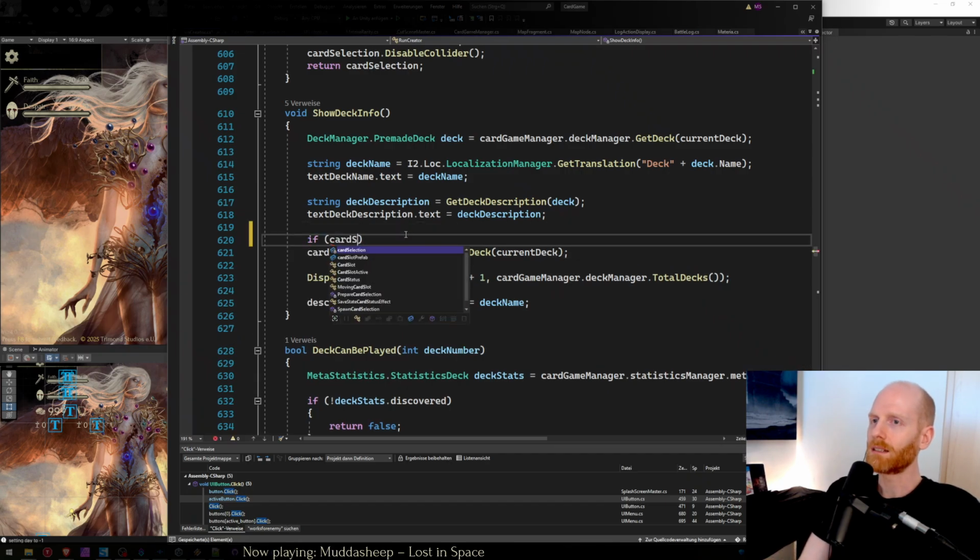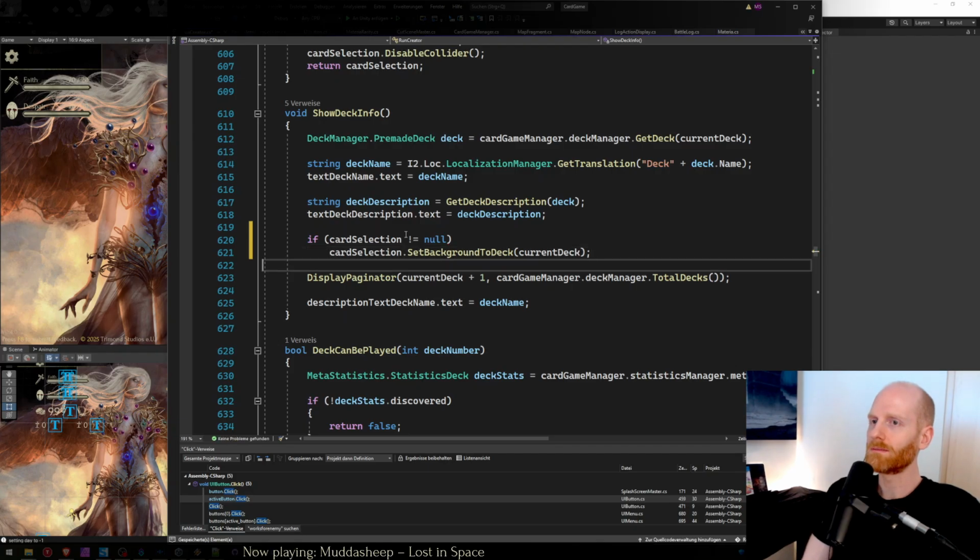If card selection is not null, let's just do it this way.